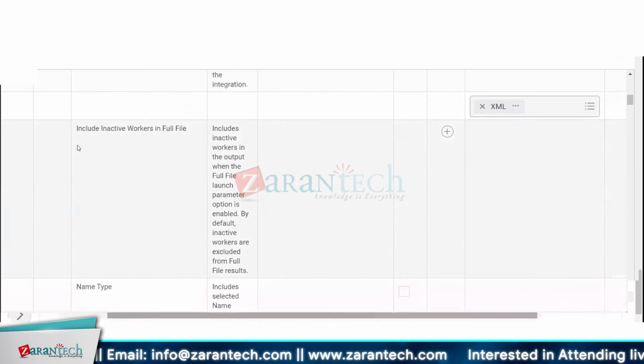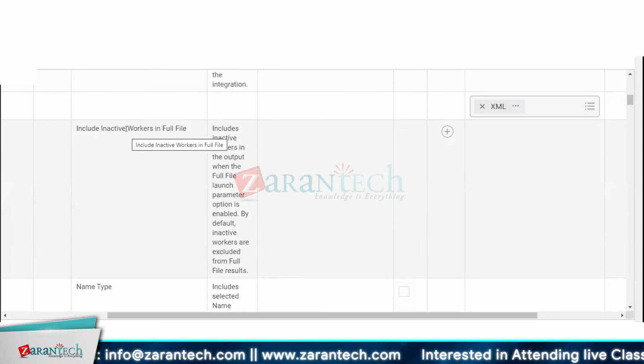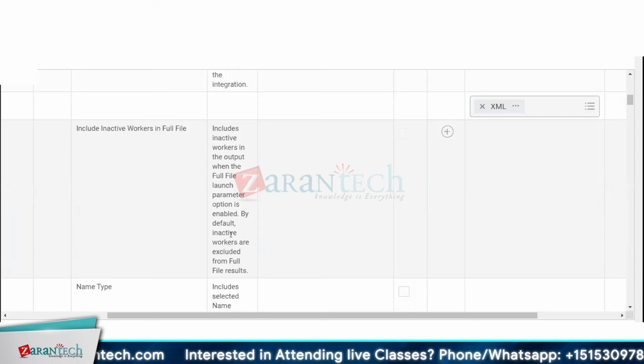Okay, then are we going to include inactive workers? Inactive workers means all terminations which were in the past. If you need to update the system with all the terminations daily, or during the full file, then it is important to make it mandatory. But for any normal delta changes, this parameter does not need to be there. It's only needed when it's required to update the whole system with the full file and the employee terminations.